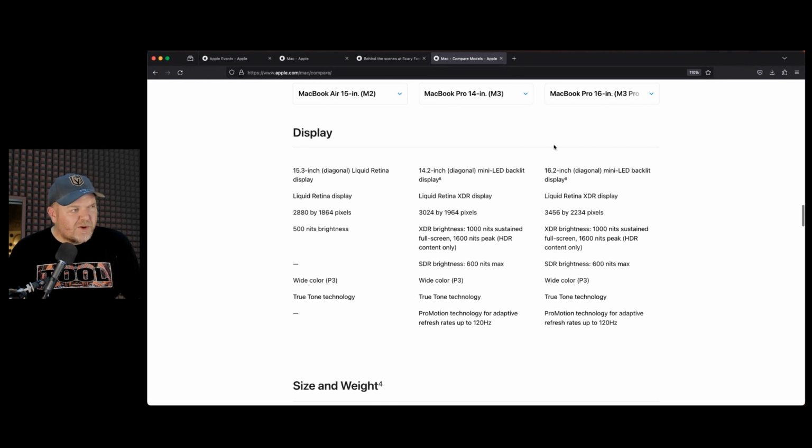Not only is there the screen size, but there is the screen quality, what they call the display. In terms of the display, they all use a Liquid Retina display, but the higher end laptops use what's called an XDR display, which is Extended Dynamic Range, I believe. Someone will correct me if that's not correct. So you get a higher resolution screen. For instance, even though it's smaller, at 14 inch it's 3024 by 1964 pixels, and even higher pixel density on the 16 inch. Whereas your MacBook Air, your lower end MacBook, is only 2880 by 1864.